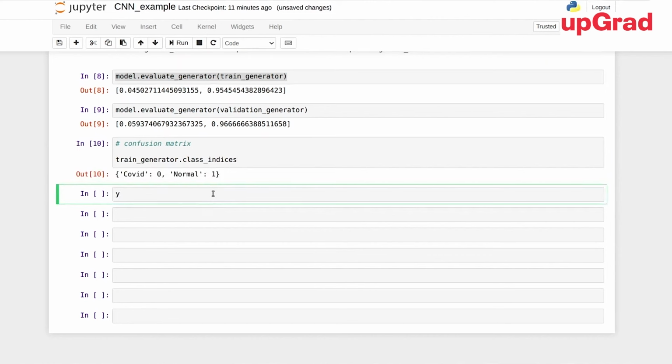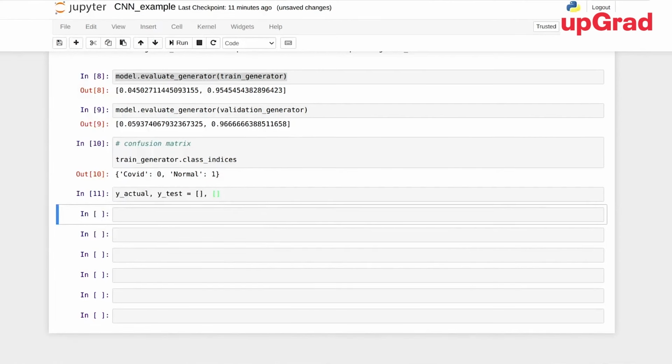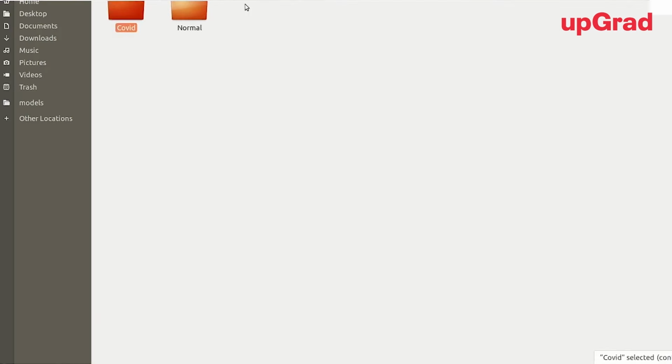So now the actual output, let me define it as a dummy. Now I have my data in my validation set, right? To make my confusion matrix, I need to have data somewhere. So my data is already here, COVID and normal, for validating my accuracy with respect to the confusion matrix.